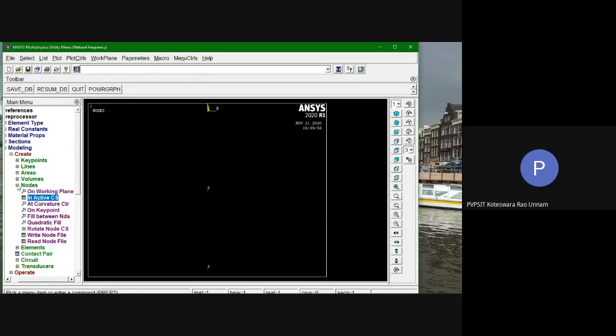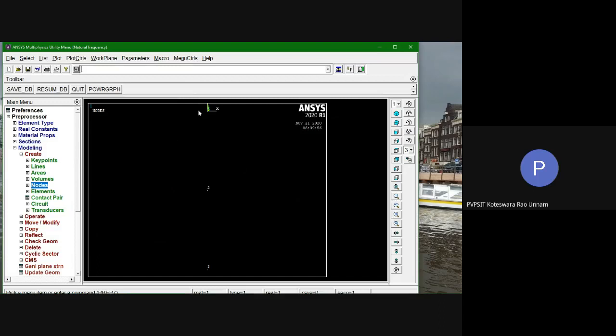Once you've done that, you need to create the elements. So I'll go for elements. The important point you need to remember is that before defining the elements, you need to set their attributes. That means if you are defining the spring elements, you need to set the spring properties through the real constant set. If it is a mass element, you need to set the properties of mass through the real constant set again.